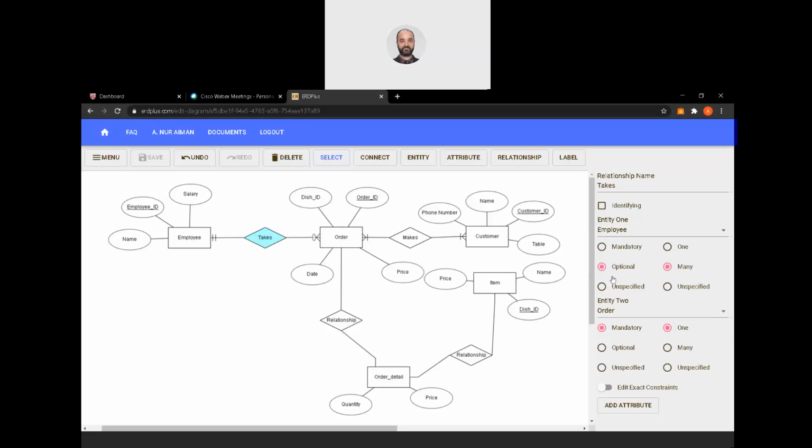Yes, like the restaurant owner. That one is not an employee. Okay, anyway, you can make it optional. If, let's say, you want to consider the kitchen chef or maybe the barista or something like that, then it's not necessary for them to have an order to create orders.